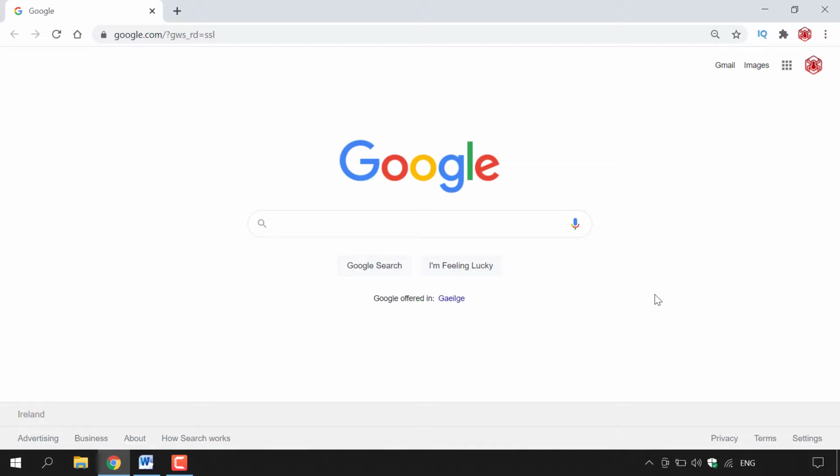So to clear and block cookies, the first thing you need to do is open up Google Chrome. As you can see, I have Google Chrome open here. Next, look to the top right-hand side of the Google Chrome browser and left-click on these three vertical dots here.